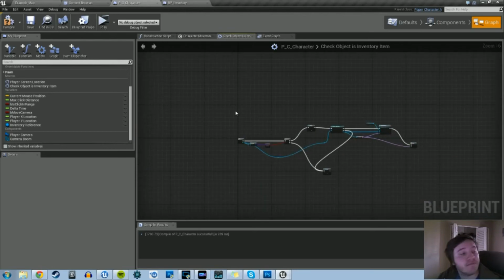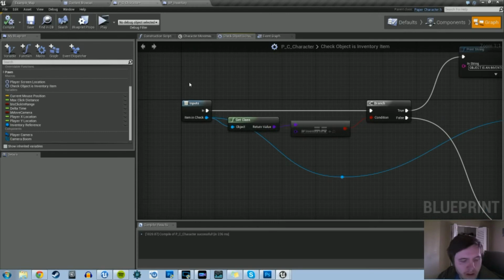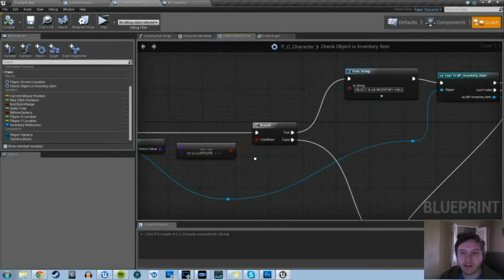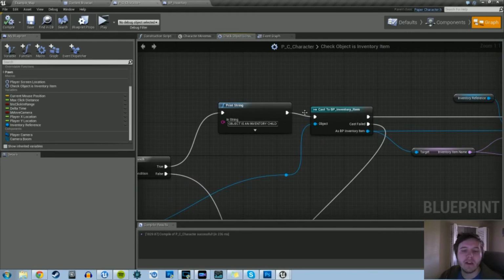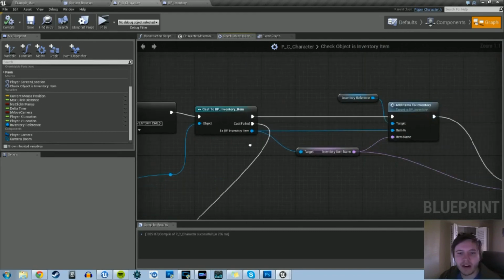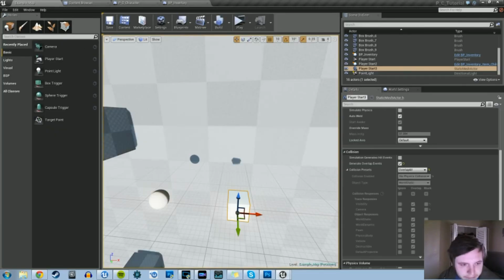So that's it. So to review again what we're doing here, when we touch an object, we're going to check to see if it's a BP inventory item child class. If it is, we're going to print that it's an inventory child. If not, we're going to say not an inventory item. Then we're going to cast it to a BP inventory item, get the item's name, and then basically output it there. But we're also going to put it through the add items to inventory, and we already discussed what that does. So let's go ahead and save.